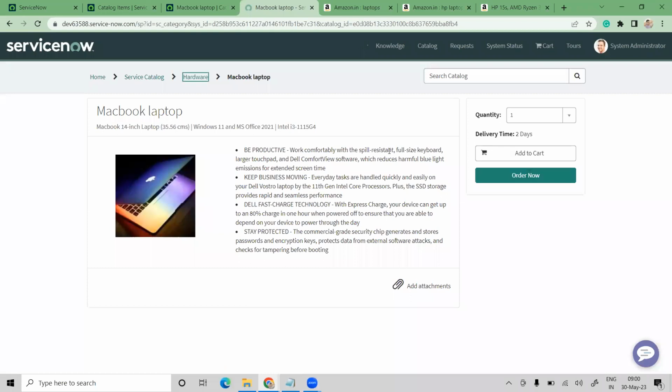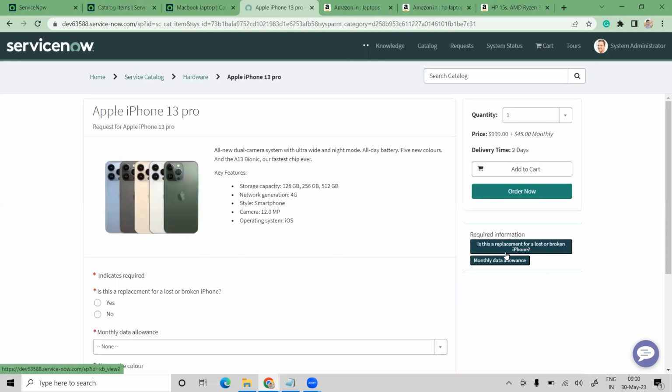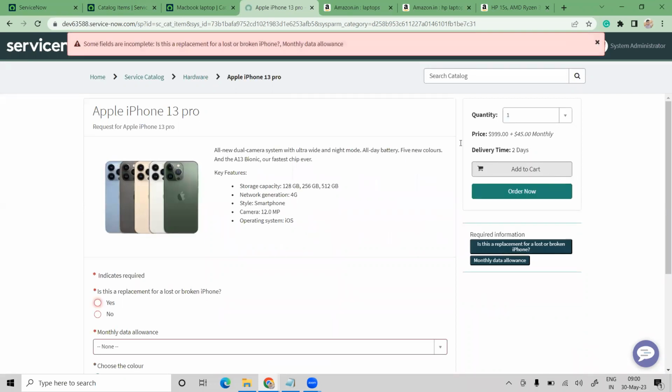We go back and open it, because I clicked on order now before. So there is an add to cart option for the catalog items. Okay, so let me open any catalog item over here. If I click this, see here there is an add to cart, right? So I can hide this as well.